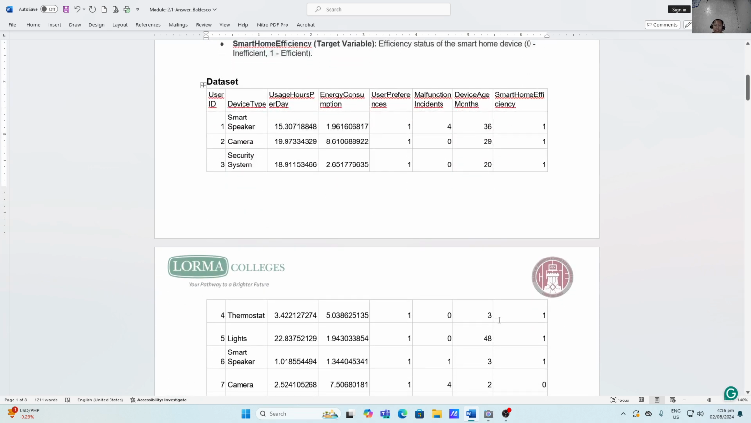So from the dataset, initial observations are that the dataset appears suitable for predictive modeling to determine the efficiency of smart home devices based on various factors. Potential correlations between features like energy consumption, usage hours per day, and smart home efficiency could be explored. Outlier analysis might be necessary for features like usage hours per day and energy consumption. Feature engineering could be considered to create new features such as usage per kilowatt or malfunction rate.